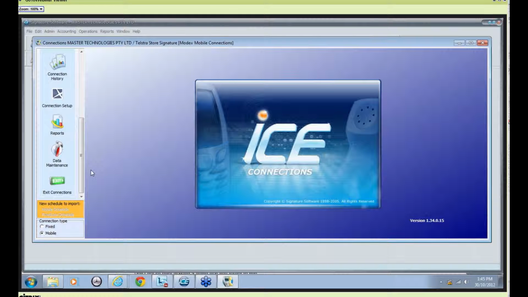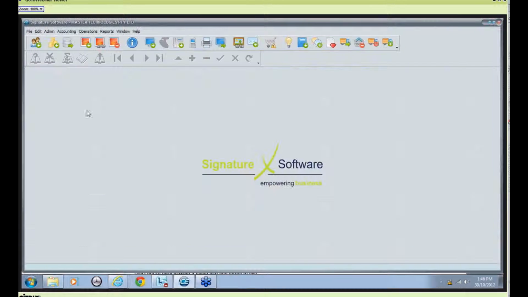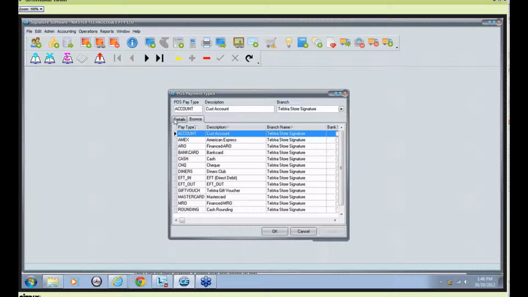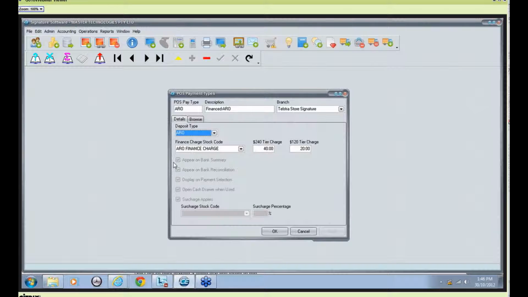Now, for our system to be able to actually process these, we do need to do some further setup. So we need to come back into our ICE front end, and the first area we're going to go to is Admin, Setup, General POS Payment Types. You'll note that there is a new ARO, Financed ARO POS Payment Type. On our Details tab, we need to attach a new non-stock finance charge code here.